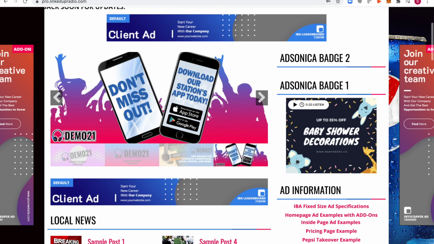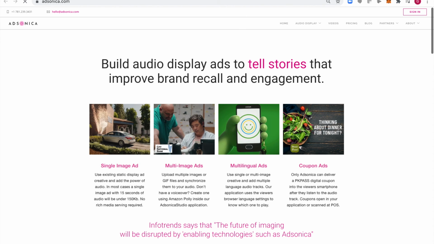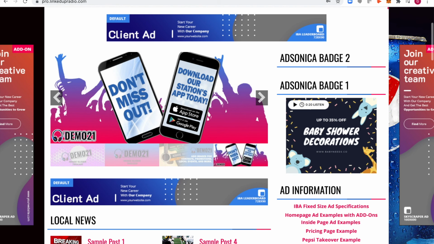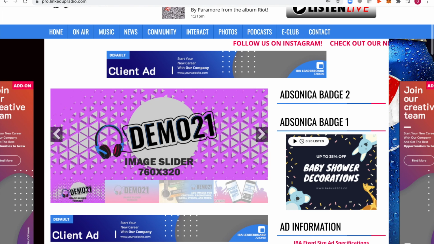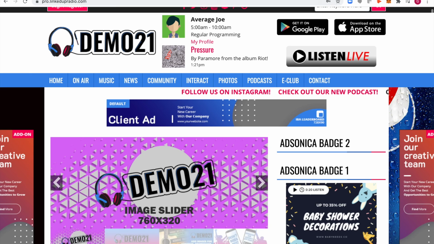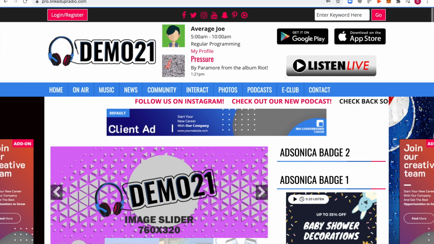Perfect. Now I just need to make sure it goes to adsonica.com when I click on it. And it does. So yeah, you always want to make sure that the listen button is working properly and that your click-through takes you to the right place. You can place audio display ads in any of the default zones on your website, or create a new one just to fit the ad.